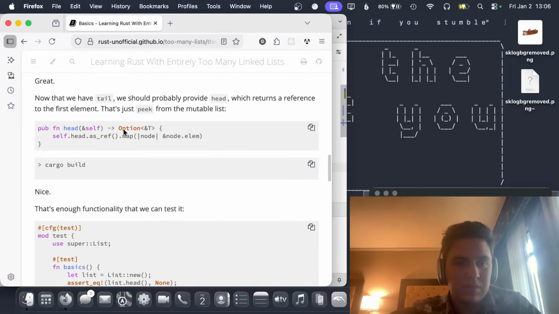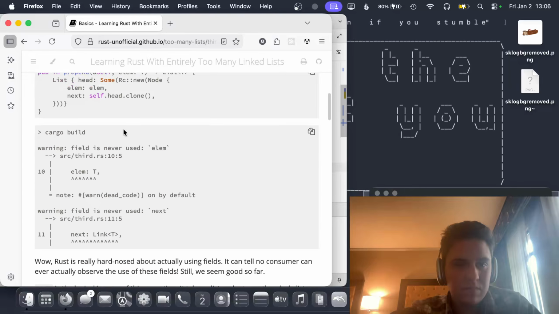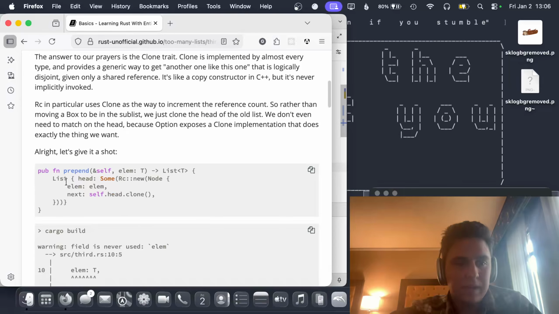And then I think we wrote one of these methods, whichever the first one was. Prepend, yeah. So the next is cloning self.head, which is just a shallow copy. It's just incrementing the reference count. And then the element is just the new element. And then all of this is boilerplate, right? Because it's an option, we need a new RC. And of course, it's a node. And this is our new list. So that's all clear.